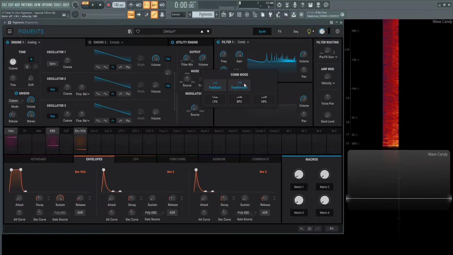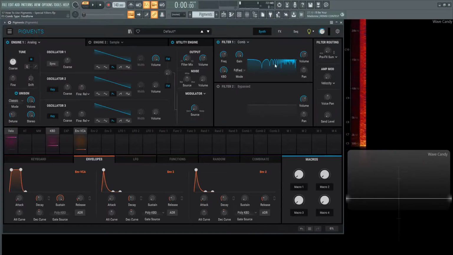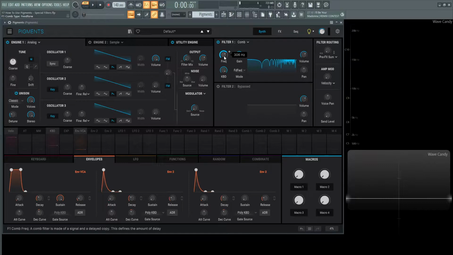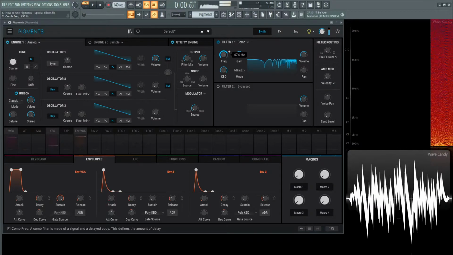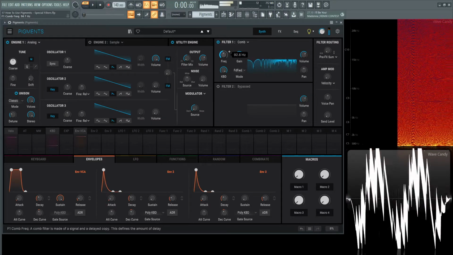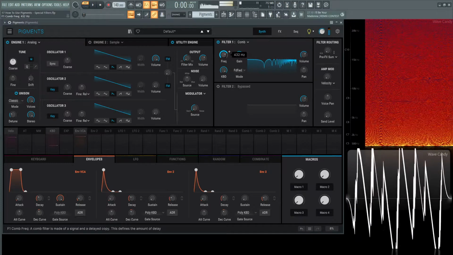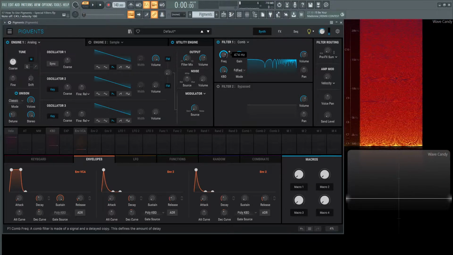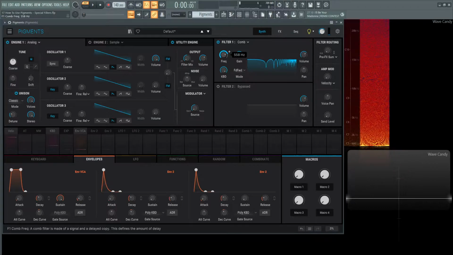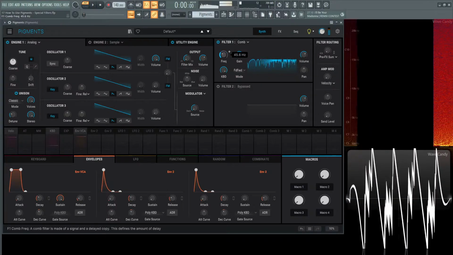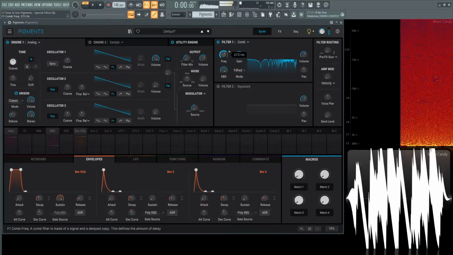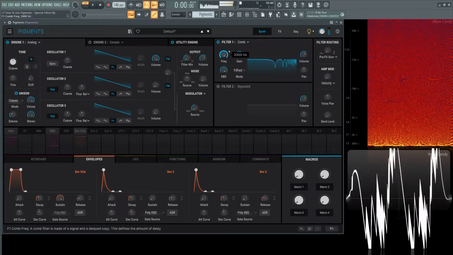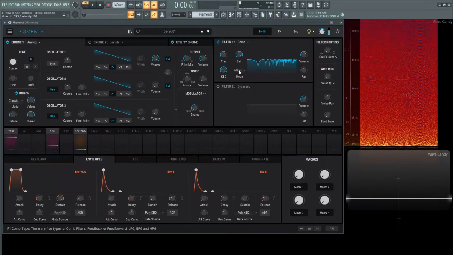Now, we also have feed forward, which flips these peaks here and makes it have a different type of sound. So it would be something like this. So almost a more traditional type of comb filtering with a little type of phaser-ish sound, even though they're different, but yeah. So a very cool sound you can do with that as well.